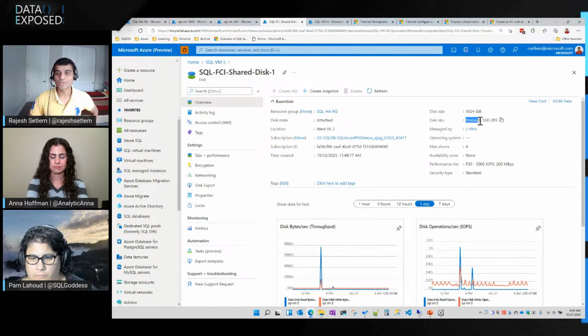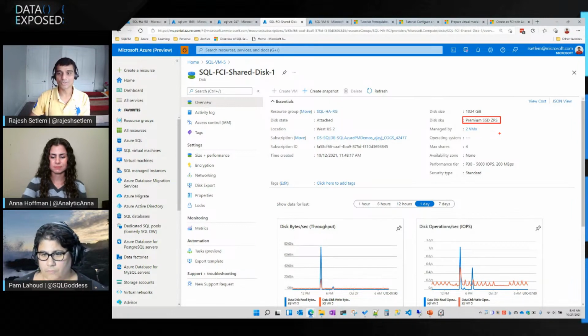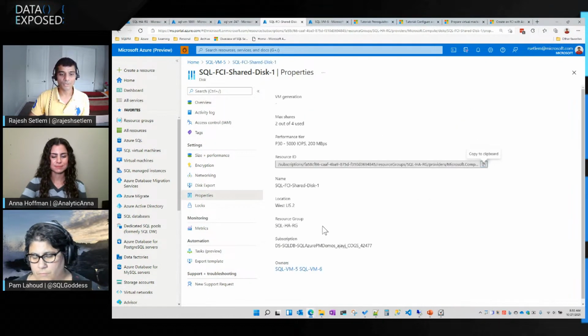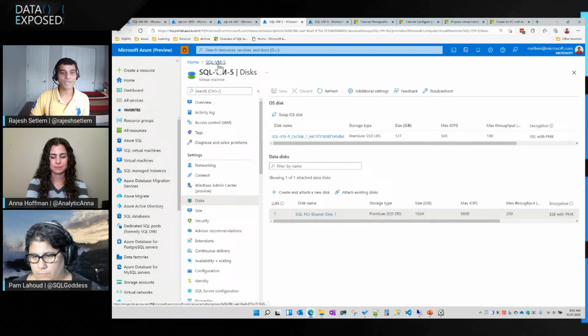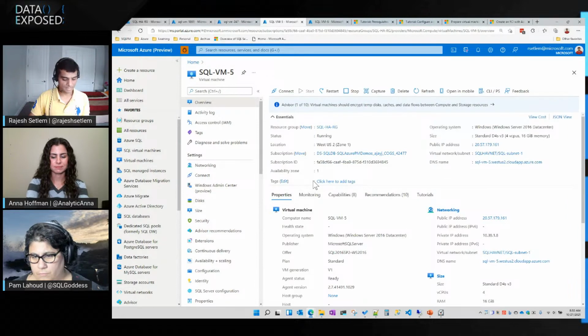The other key message which I also want to highlight is the zone redundant storage part, which ensures that you can have the FCI nodes in different zones, which is what we have done. Once I have used this ZRS storage, I can have VMs in different zones and still talk to the zone redundant storage, right? And as you can see here, the shared disk is managed by 2 VMs, SQL VM5 and SQL VM6.